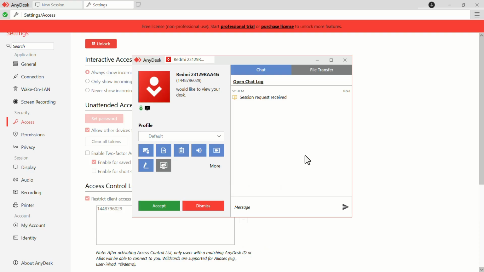You can see a device request pop-up has appeared on the display. The ID of the device matches the ID I just added. That's why this device can send me a connection request. Only the IDs I add to this list will be able to send me a connection request. Following these steps, you can manage and whitelist access as you like.